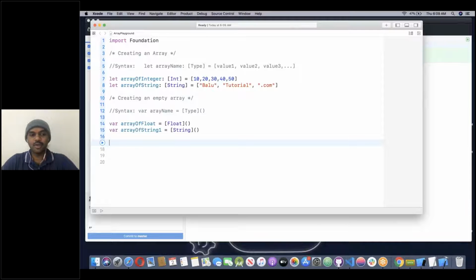Okay. Now if you want to create an optional, you can just mention the question mark there. We'll discuss this one in the later sections.